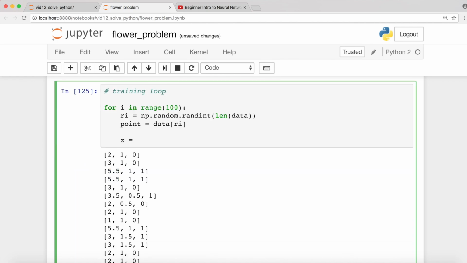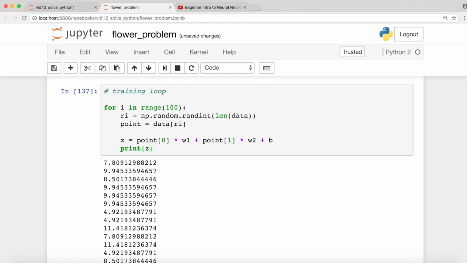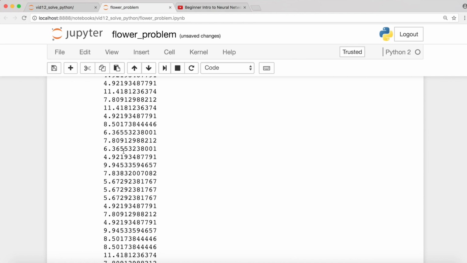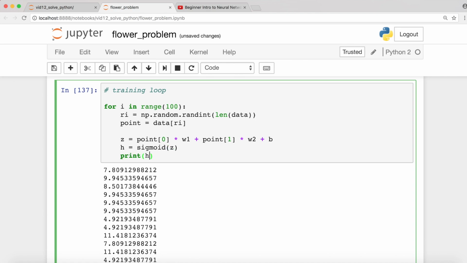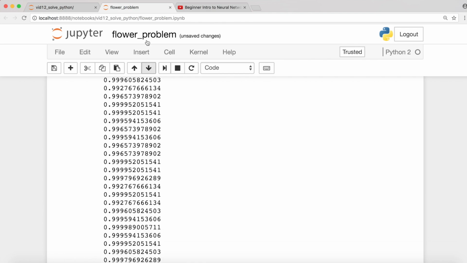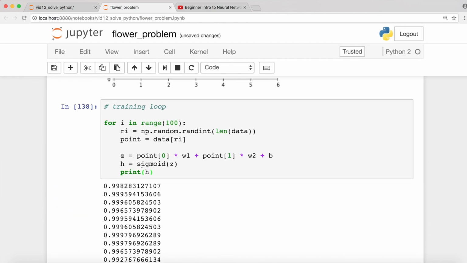So I'm going to make a variable called z, and this is going to be the weighted average of the point's features, so 0.0 times W1. The weighted average of the point's features and the bias, so 0.1 is the next feature times W2 plus B. So we can look at all these z's we're getting for each of these flowers. Now I'm going to make another variable called h, and that is the application of our activation function on z. So now we can print all these h's, and they should be between 0 and 1. So we're getting all these high values. Interesting.